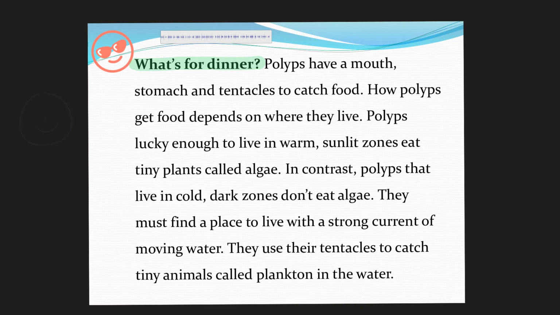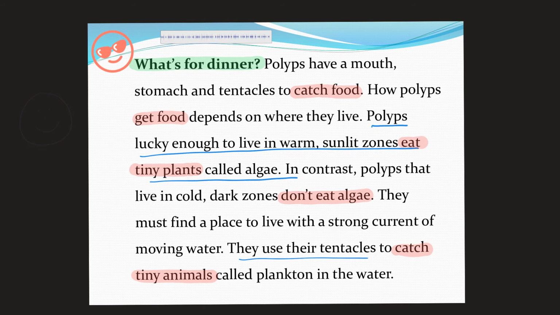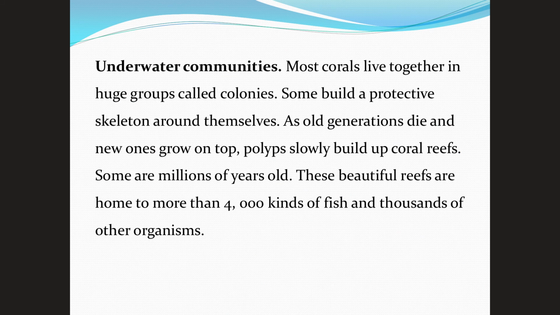Now, let's look for the main idea. What is being said about what corals eat and how they find food? Let's take a look. Every sentence talks about how polyps get food, and what corals eat. In this paragraph, the main idea is stated in the middle and the last parts of the paragraph. You guys are doing great, so let's try another one.